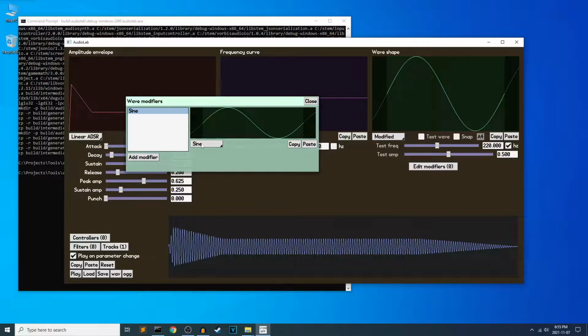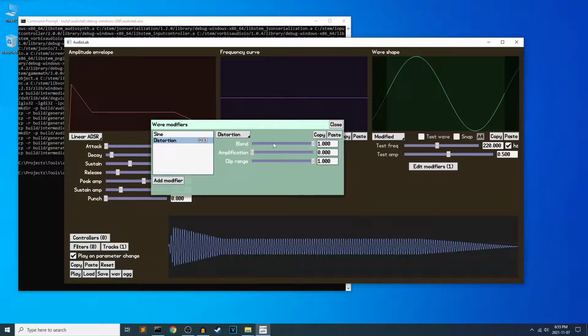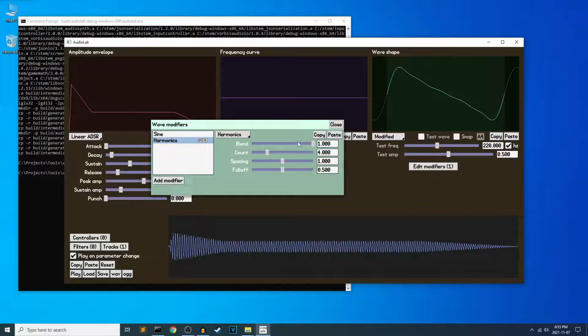I've completely replaced that with a separate mechanism which can operate on the wave shape before it goes through the rest of the processing steps. So if I wanted to recreate the wave sampler overtones thingy, I'd put, let's say, a harmonics modifier on here, and this defaults to what that thing had. And then also a distortion one.